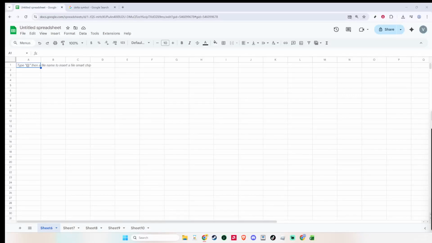In today's video, I'm going to teach you how to insert a delta symbol in Google Sheets. By the end, you'll be able to place a clean, professional-looking Δ anywhere you need it in your spreadsheet, without fuss. First, open your Google Sheets document.